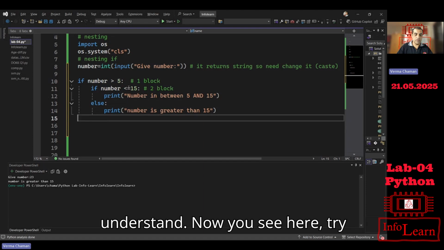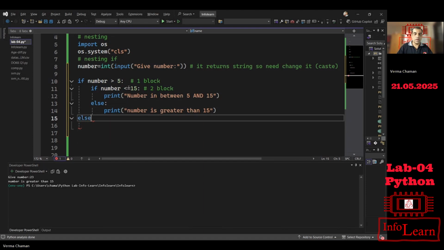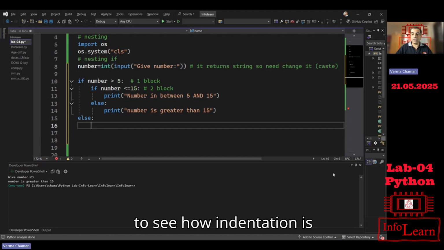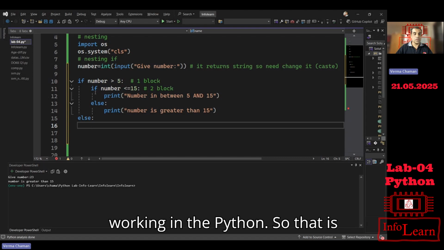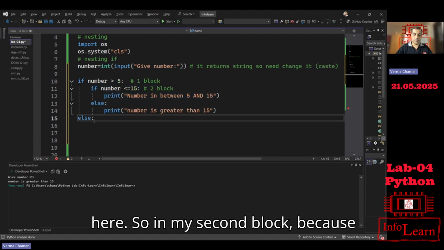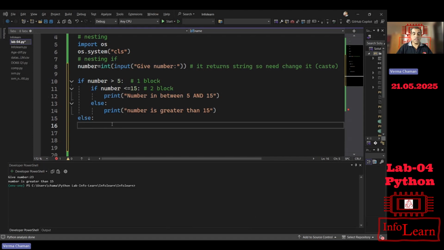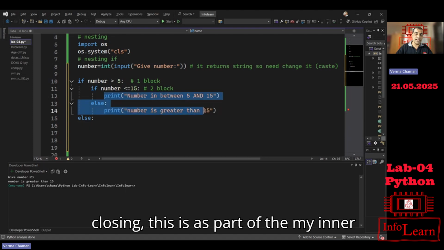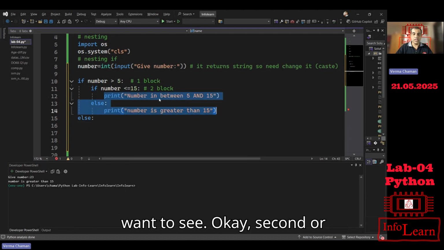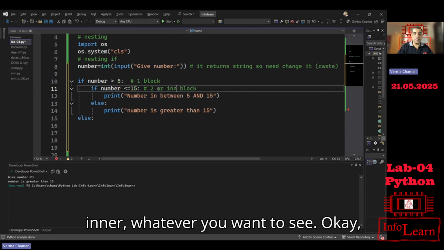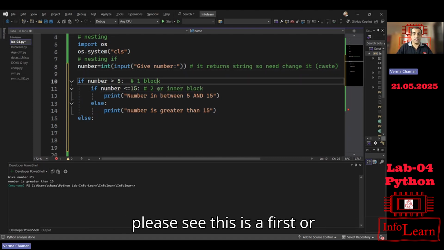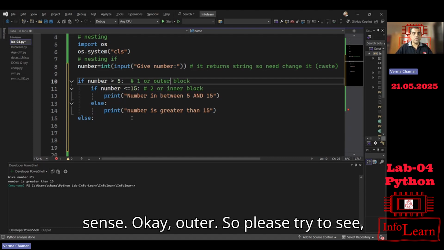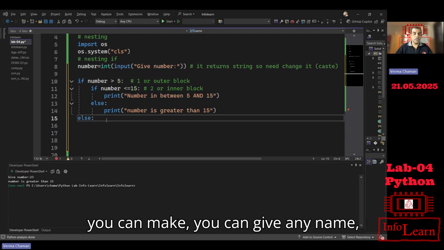Now you see here, try to see how indentation works in Python. That is my first block, and this is my second block. The second block is part of the inner block, or the second block, whatever you want to call it. Second or inner, whatever you want. And this is the first, or I should say outer, block. Outer makes sense. You can give any name you want.